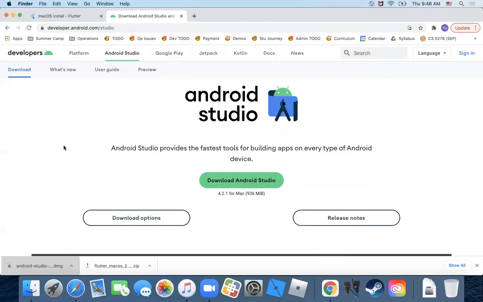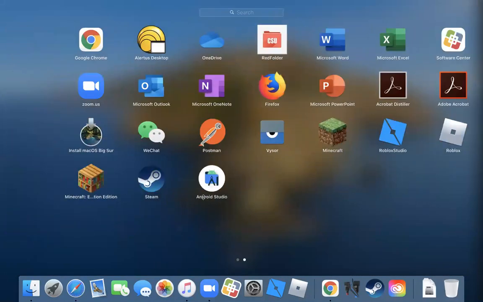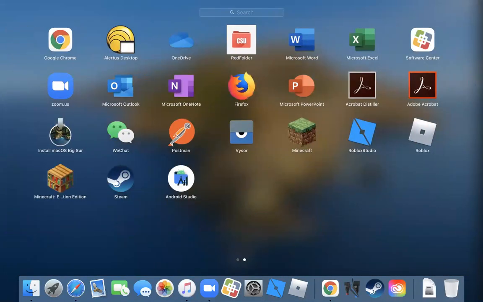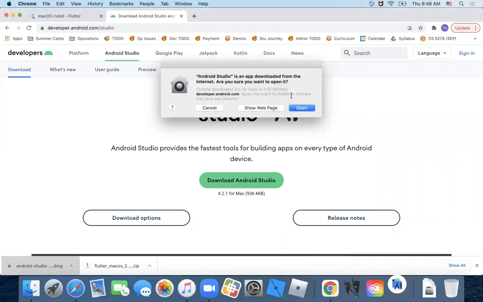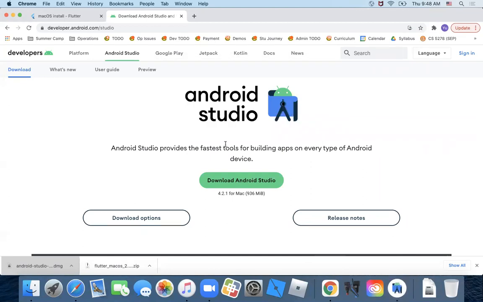All right, so once you're done with Android Studio, start to run it. I'm going to go to the Mac Launchpad and find the Android Studio application. I'm going to click on Android Studio here, and that's going to trigger the application. All right, I'm going to open this one by confirming this is safe to run.